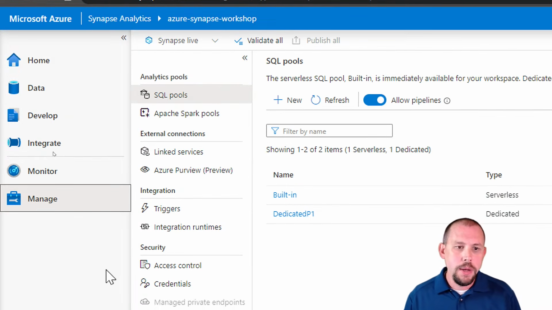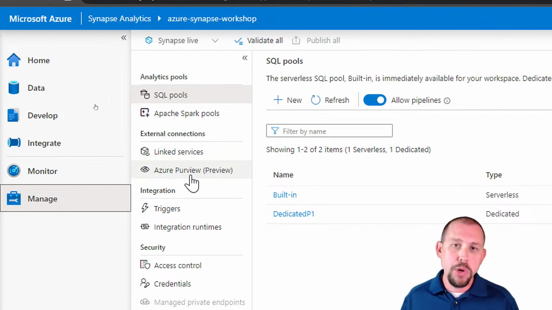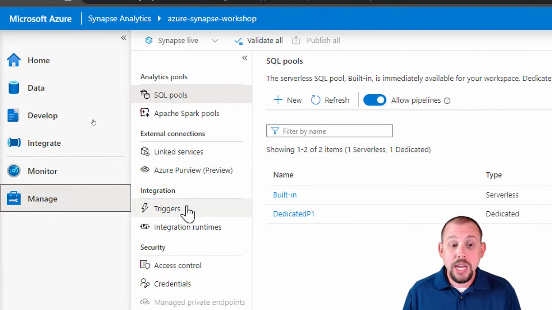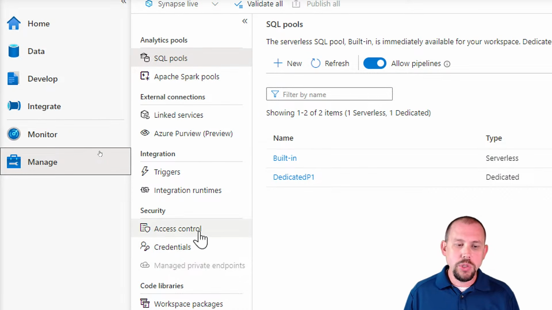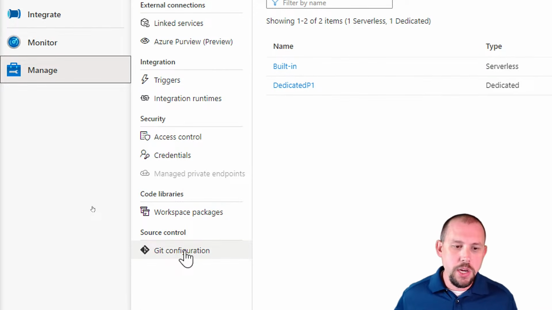And then under Manage, this is where you can create a dedicated pool or a Spark pool. This is where you create connection managers with linked services. If you want to set up Azure Purview, which is still in preview, this is where you would come and take a look at that. If you want to set up scheduled jobs, you do it right here under Triggers. And then we can set up some security things here as well, and of course, we can also set up Git configuration.